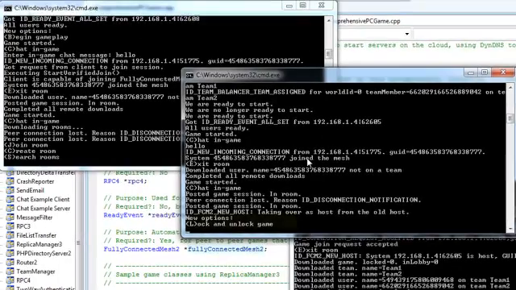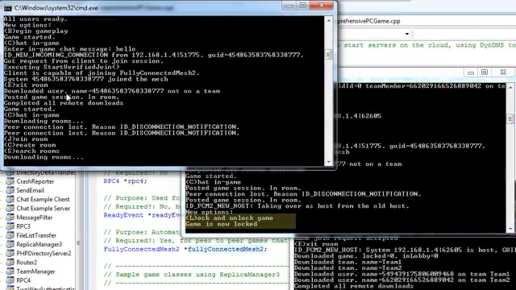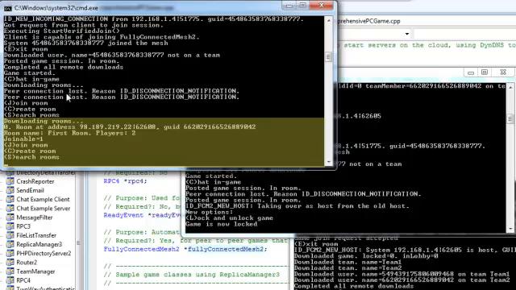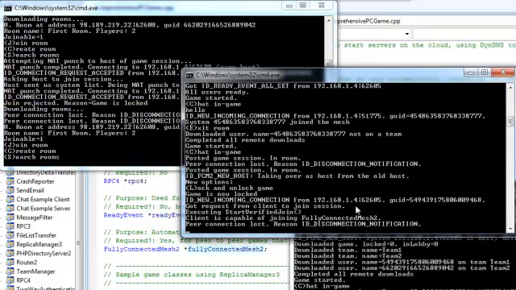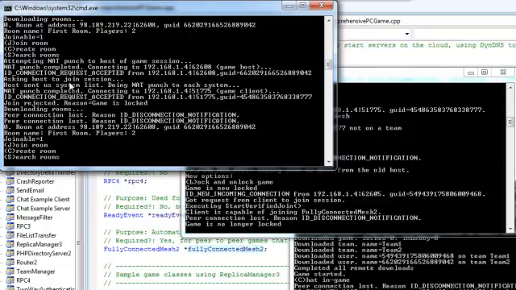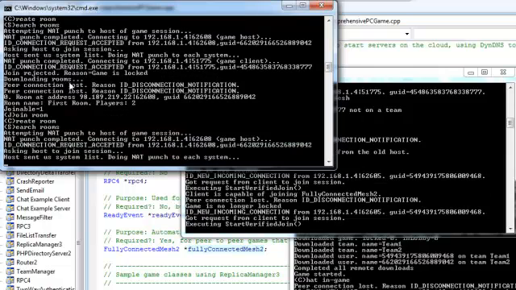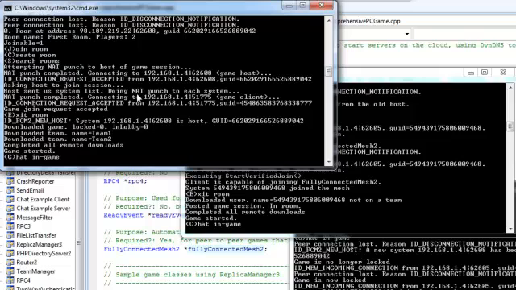I can lock the game on the second instance, and attempt to rejoin on the first instance. It connected, downloaded that the game was locked, and refused to join. Now I unlock the session on the second instance, and rejoin from the first instance. Now the first instance re-downloaded the game state information from the second instance, who is the new host.